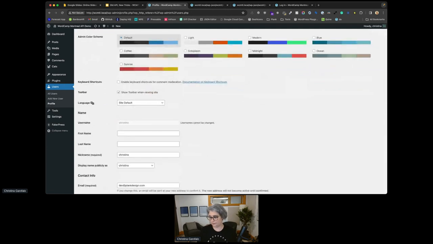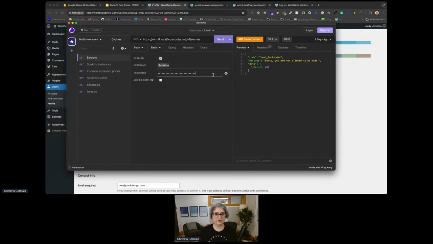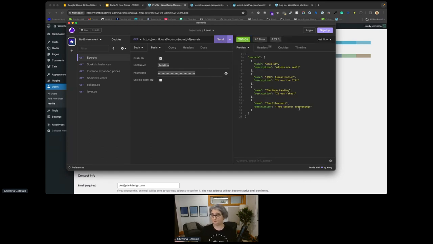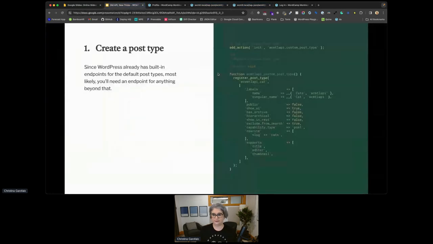So I will show you in Insomnia quickly. Here I'm passing my username. I'm passing the key that WordPress generated for me. It only shows you once, so you've got to copy it down somewhere safe. And if I don't pass my password and I hit my secrets endpoint, I get that REST forbidden, because I've said that unless you're logged in and unless you have permission to upload plugins, you cannot see this endpoint. So if I do log myself in and pass my username and my API key, I will get back all the secrets. And that's how you lock it down. So there we go.